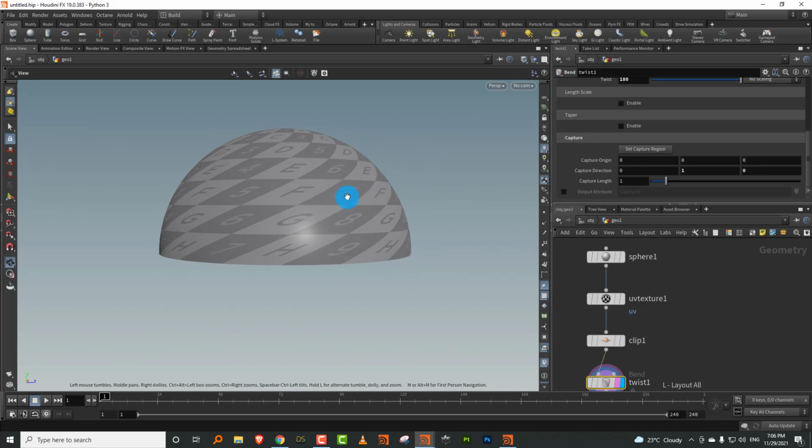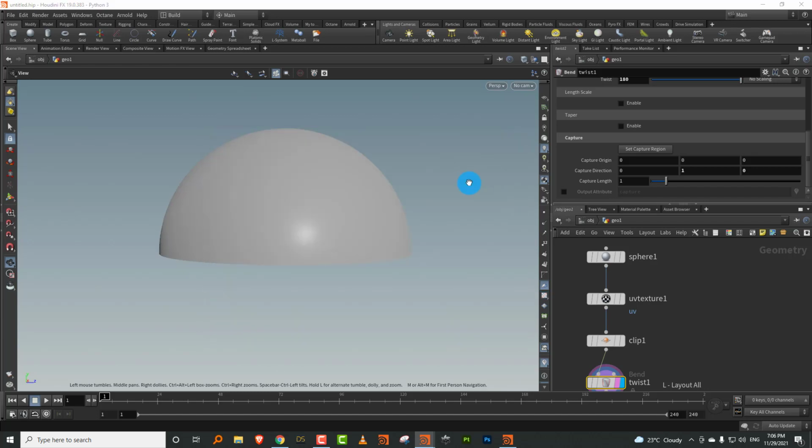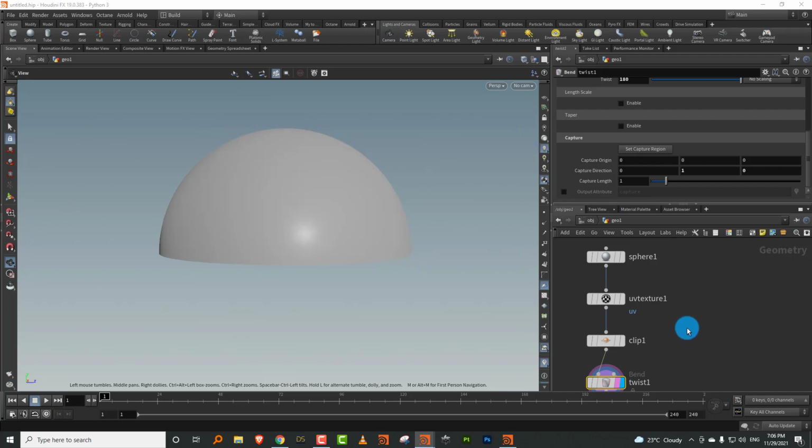And we don't want to see the UV texture map. So what you want to do is press D and turn off show UV map. Previously you had to take the UV quick shade node, but now it's built into the viewer itself. So just make sure that you turn this off if you don't want to see it.